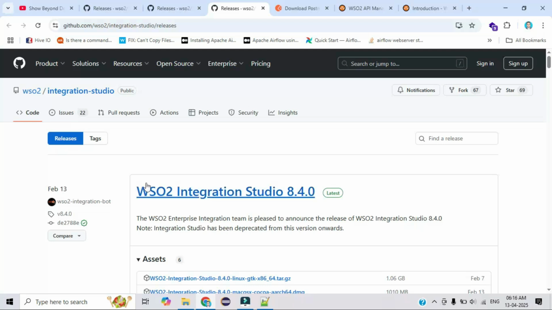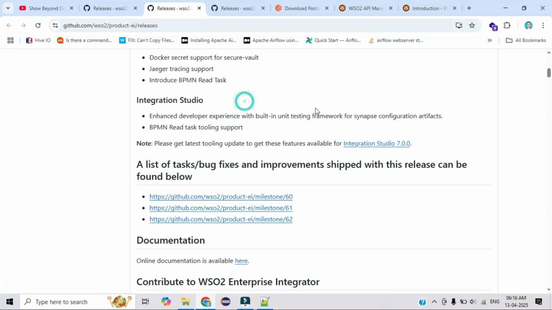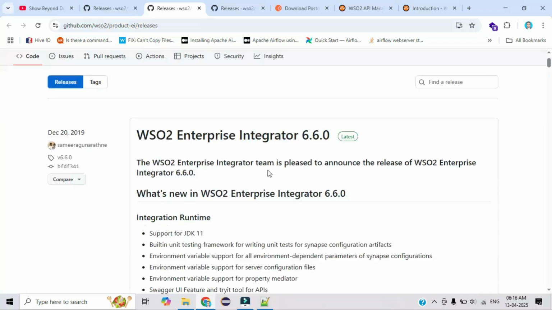In an upcoming video I will also explain the installation process for this, and Postman too. I think everyone is aware of Postman. So let's start: how to run WSO2 Enterprise Integrator on our machine.